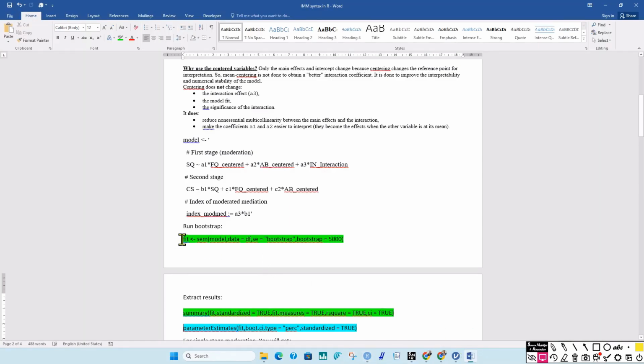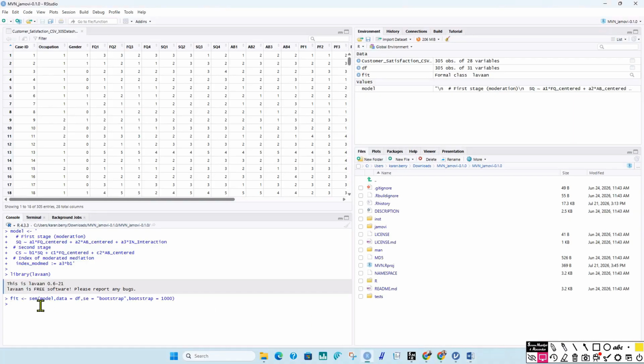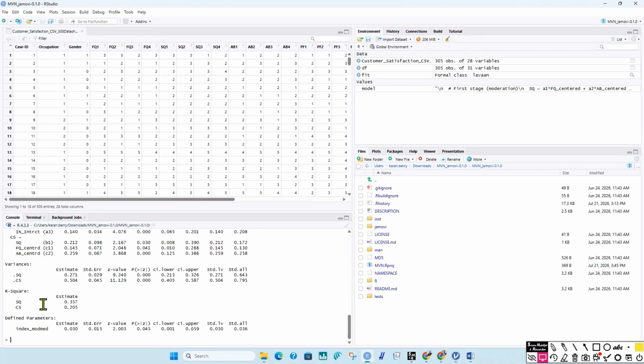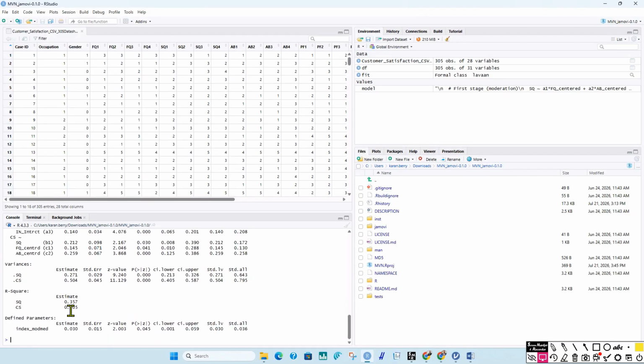Now to see the results, what should we do? This command extracts the results, and we'll put it over here, and we got the results. You see here, we got all the results which we got in Jamovi. So we got the regression results, we got the variances, we got the R square estimate as well. And we got the index of moderated mediation.